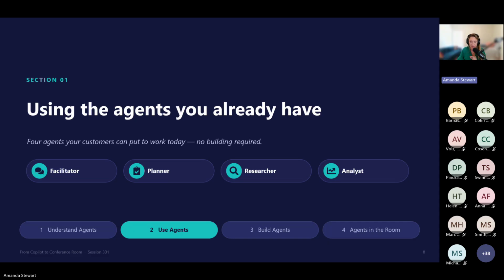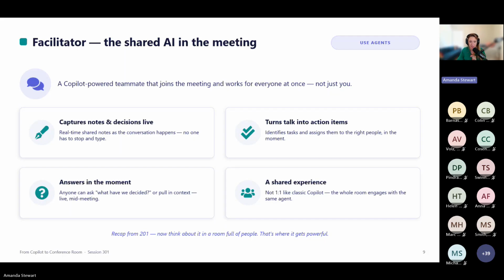So let's start with the one you already met in our 201 session. Let's talk about Facilitator. I'll keep this tight since we already reviewed some of this, and then let's push forward.